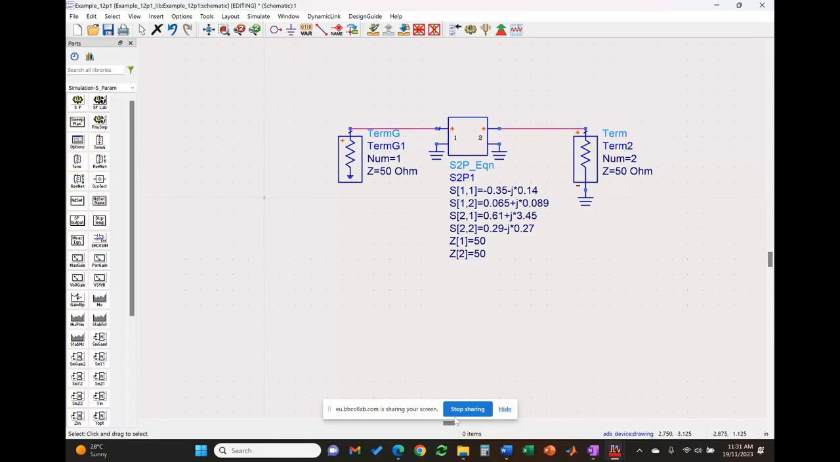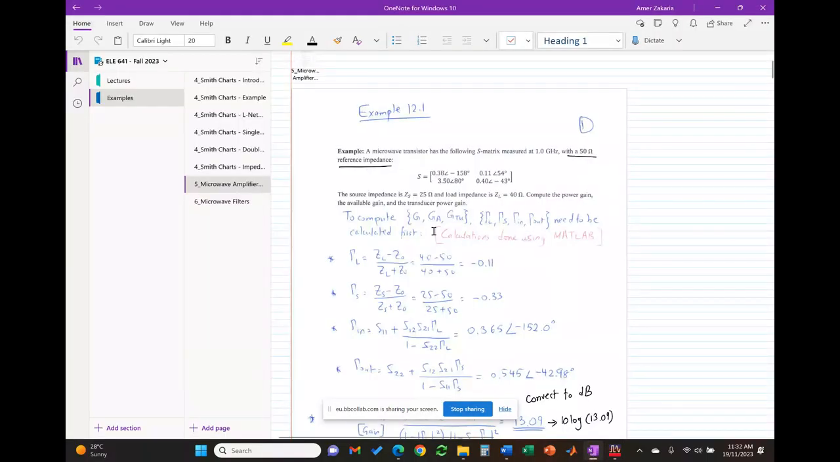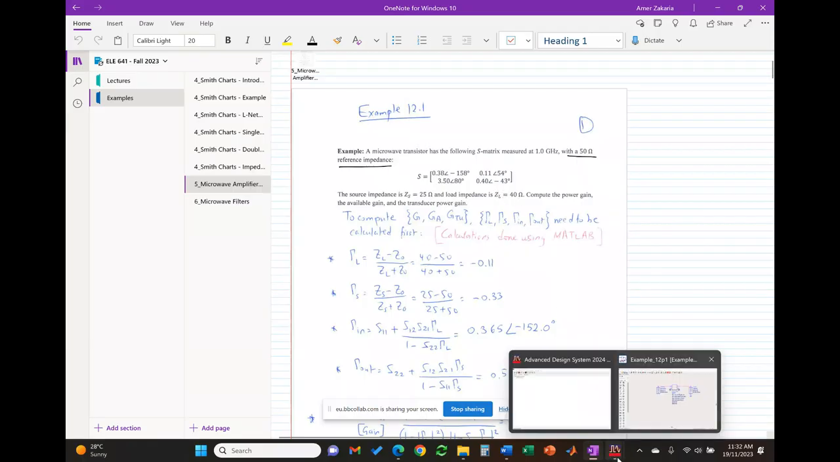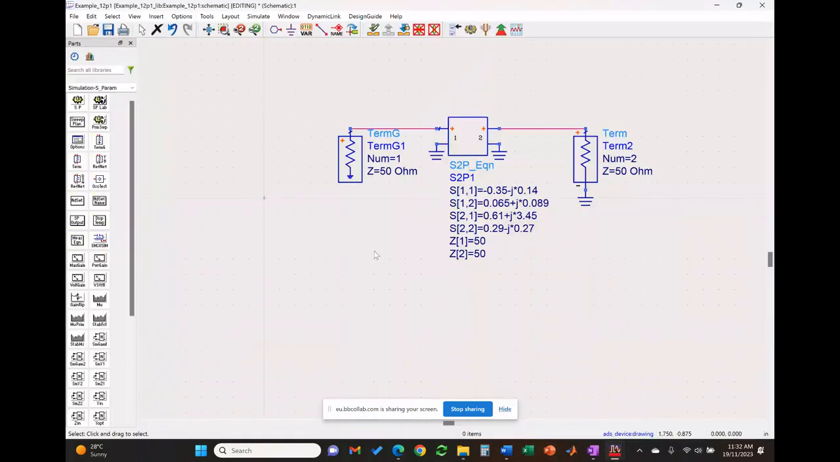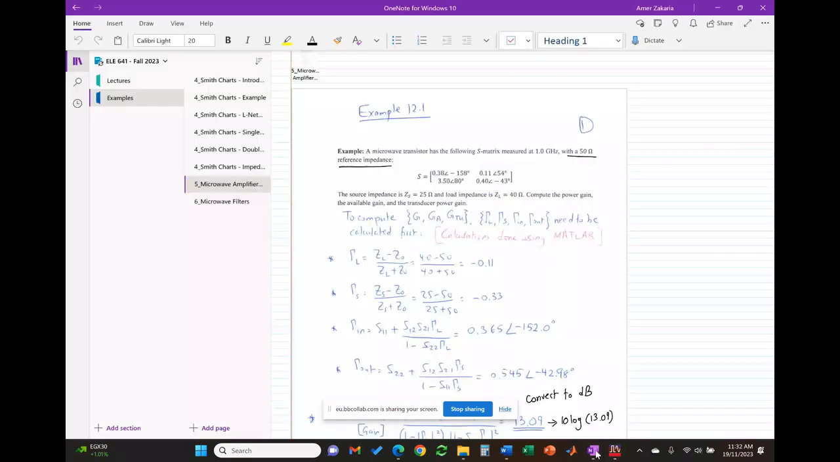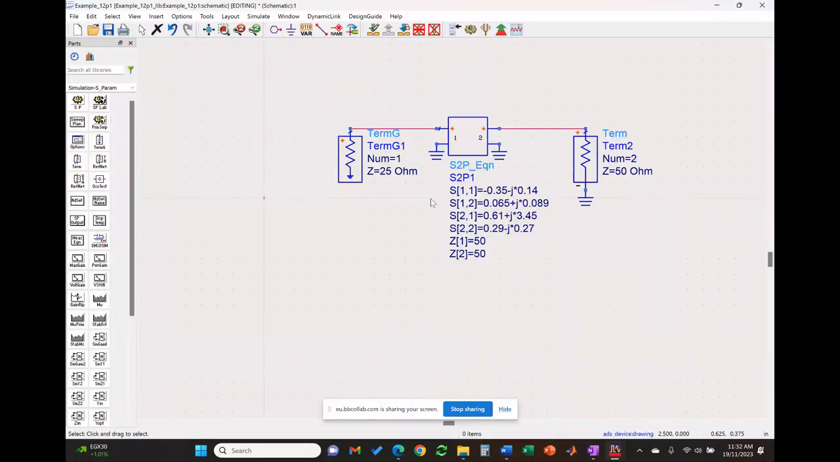Good. Now the next part, if you look at the question, it clearly states that ZS is equal to 25 ohms and ZL is equal to 40 ohms, the source and the load. So how is this reflected in your diagram here? Here you need to say that this is the input impedance. It's 25. If I remember correctly, let me go back. So this is 25. The source is 25 ohms. The load is 40 ohms. Okay, so we are done with this.